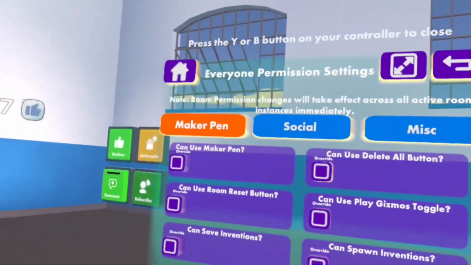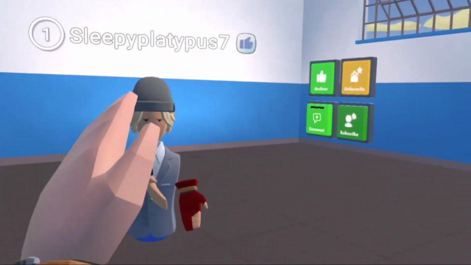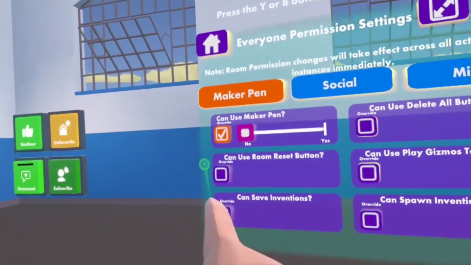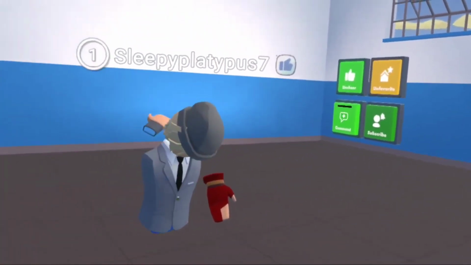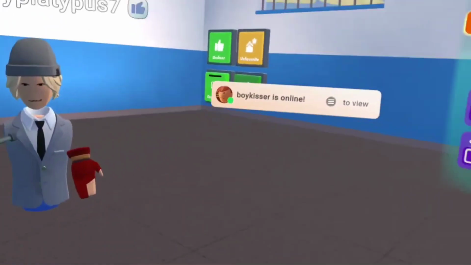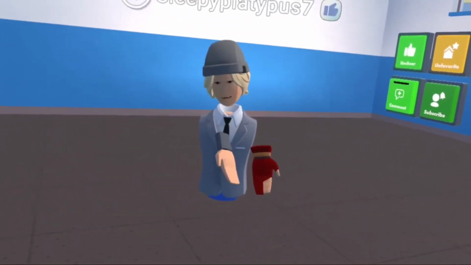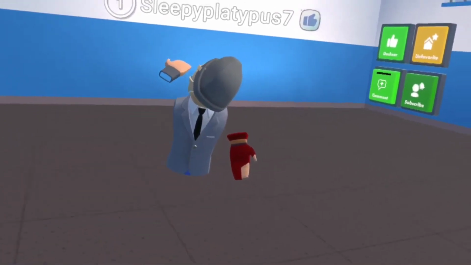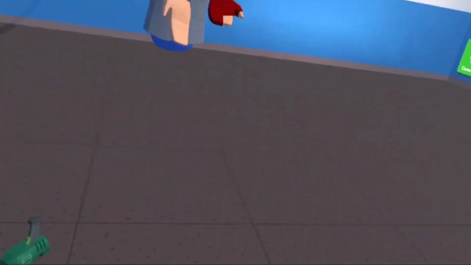Now, if I go to everyone, right now he has the role of everyone. If I turn on override can use maker pen, it will do this. Now, as you can see, he put out his maker pen. Now, if I turn it off, now pull out your maker pen again. As you can see, he won't be able to use it. Now, most of this is for the maker pen stuff.